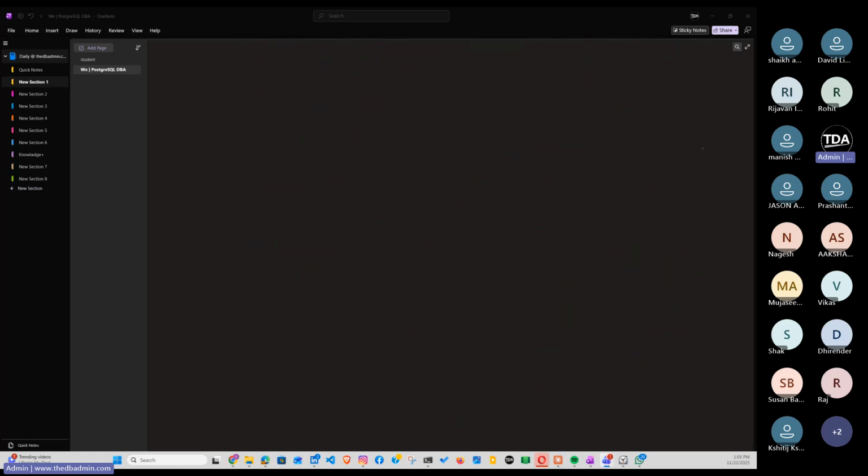One more thing I want to add here. Whenever I say catalog table, or catalog, basically I'm referring to these following things.